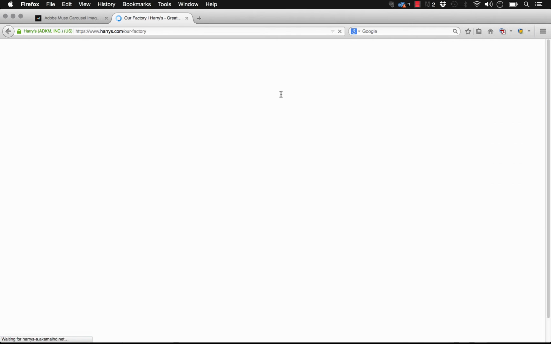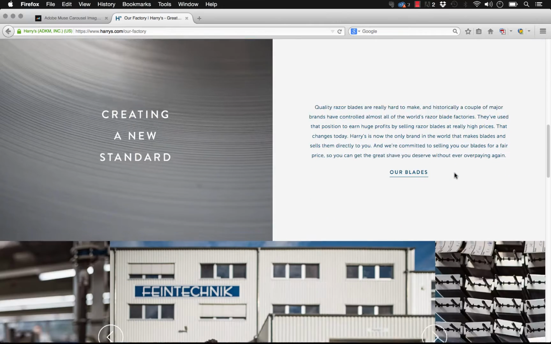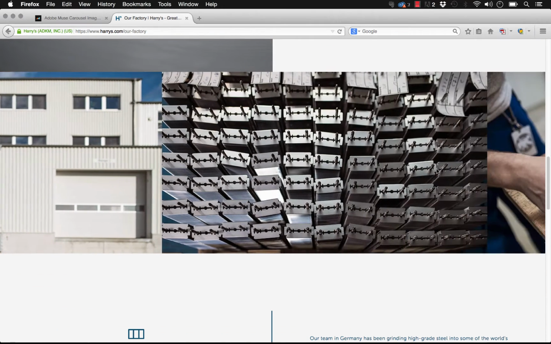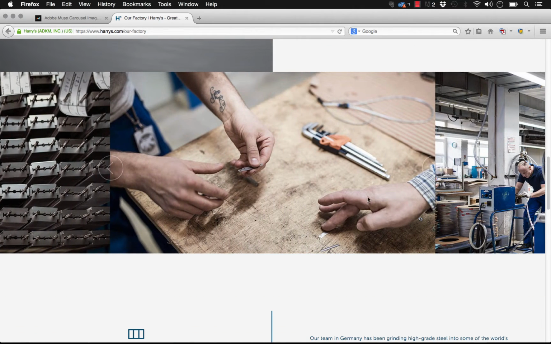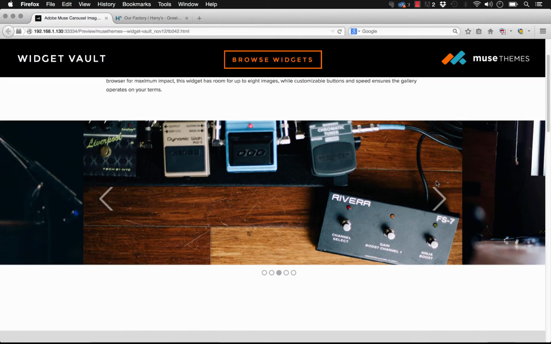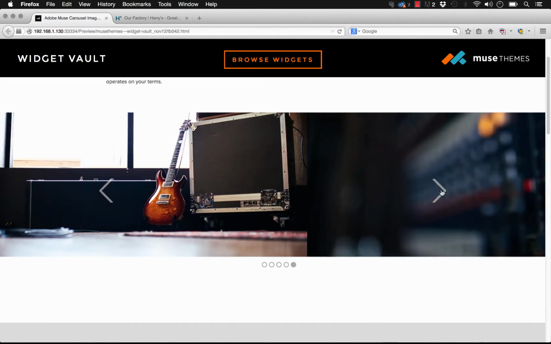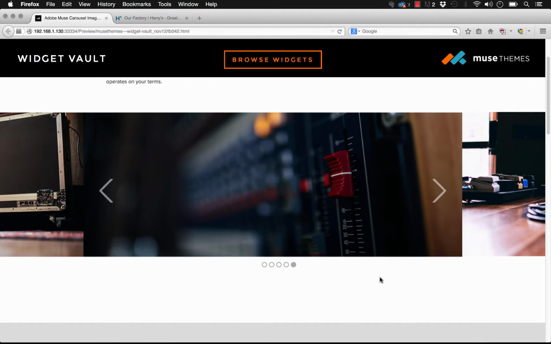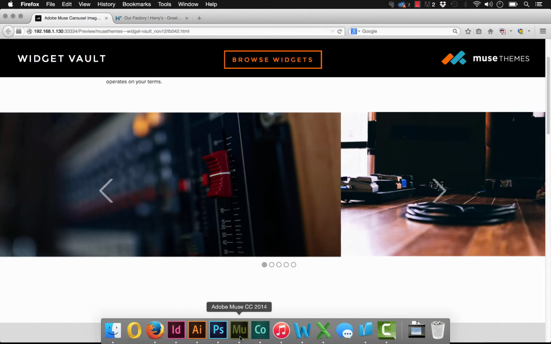So if you scroll down to their factory page, they've got this nice carousel here, and they just use it to show images of their factory and that sort of thing. So it's a really slick widget and it's really simple to set up. There's not that much to it. So let's go ahead and build this in Muse and show you how it works.